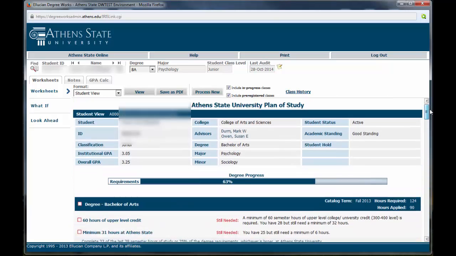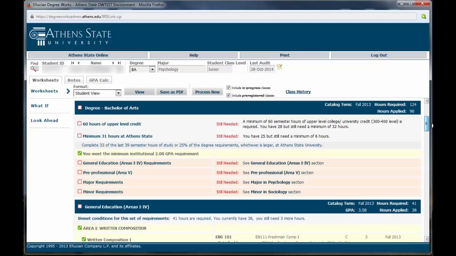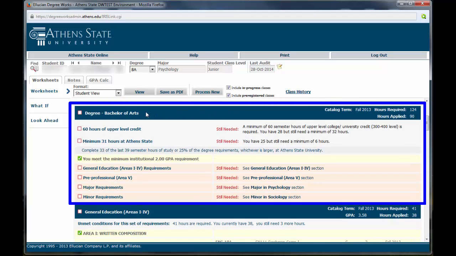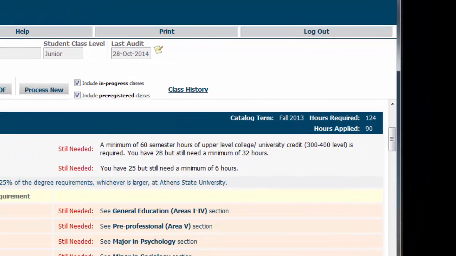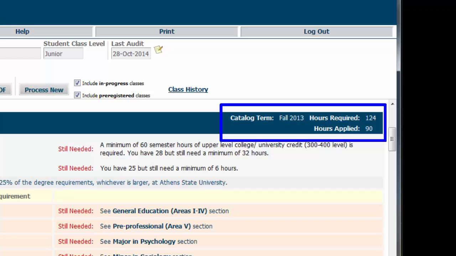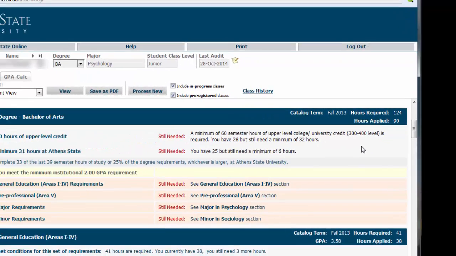The degree block shows a summary of all the blocks required for completion of the degree. It also specifies any general university requirements related to residency, upper-level credit, GPA, and other applicable requirements for the degree. The degree block header shows the catalog term, the minimum total hours required for the degree, and the number of distinct hours applied to the degree so far.